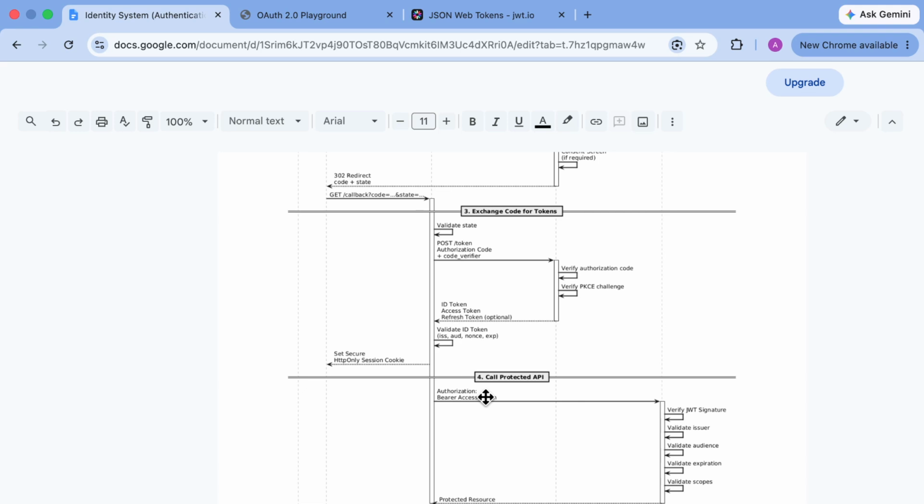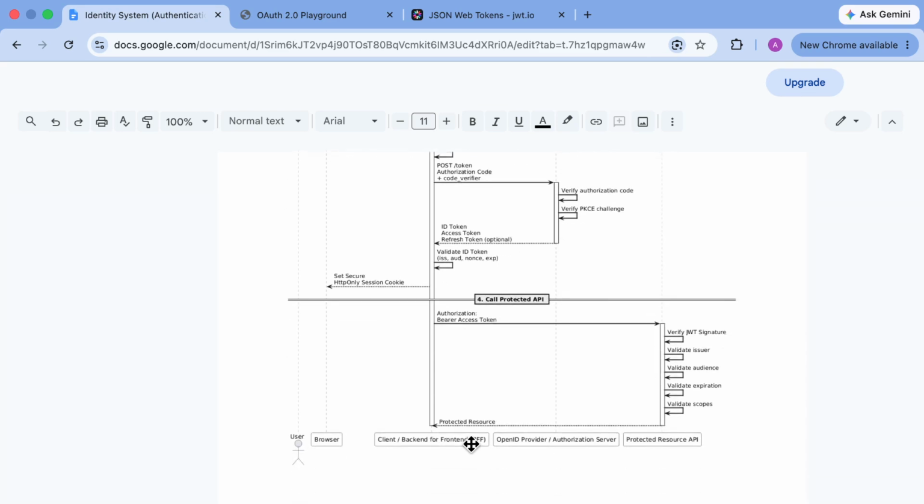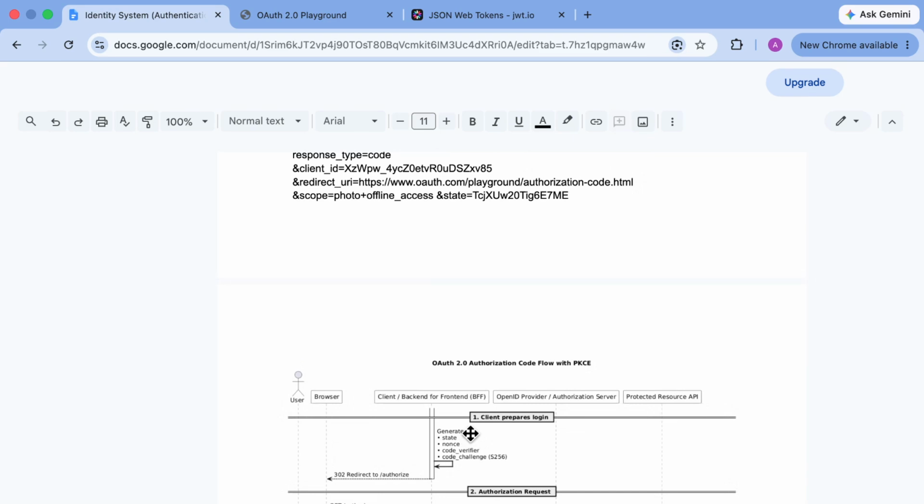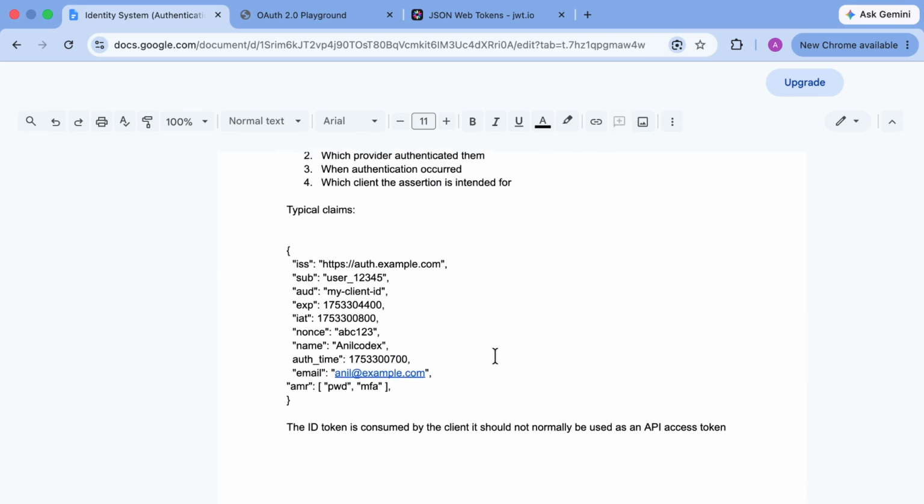For any protected resources or any API, you just pass the access token, and the resource server will validate the issuer, audience, expiration, scope, all these things. If all of these get validated, you will be able to access the protected resources. That's the OAuth 2 authorization code flow.